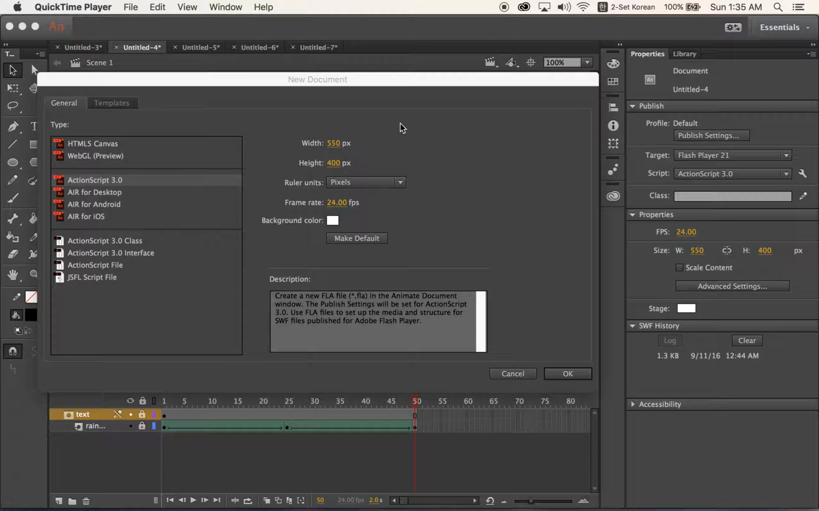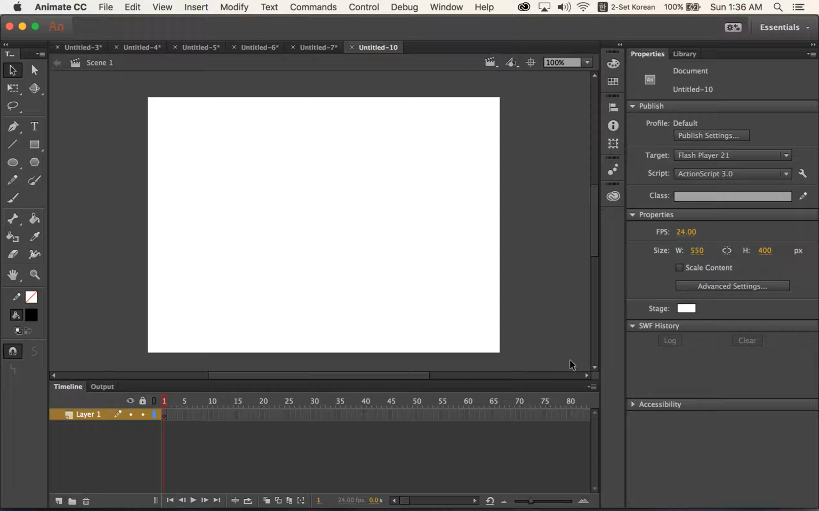Okay, we're going to do shape tweening using the masking techniques. So let's make a new document, 550 pixel by 400, 24 frame rate, default settings. Okay, so this is the new movie.